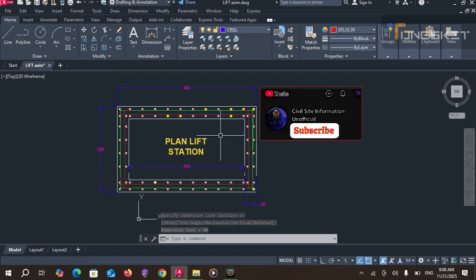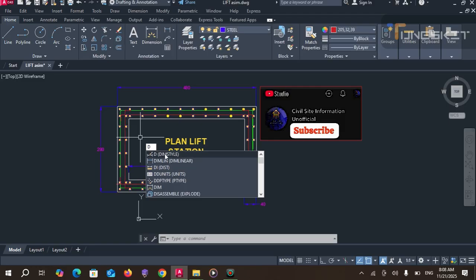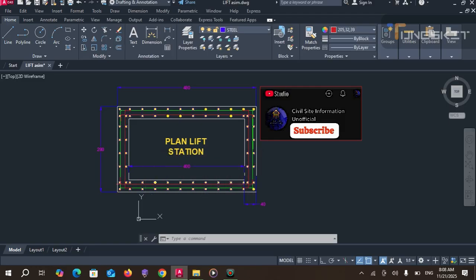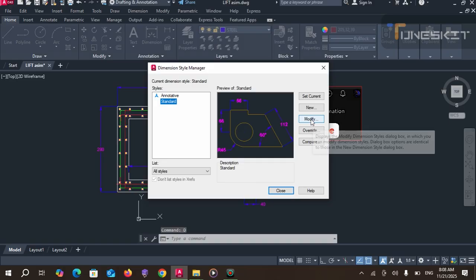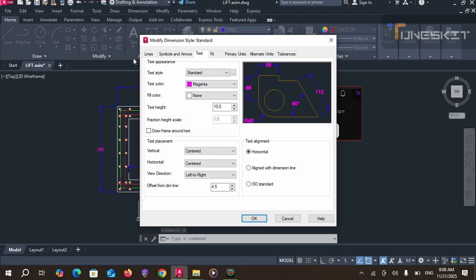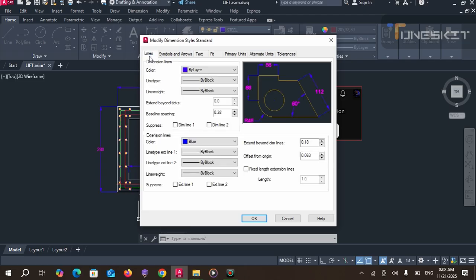Now I will explain to you how to increase the text height, the line colors, each and everything. Place the D command. Here you can check dim style. Go to dim style, here modify. Click on modify. Here you can check each and everything.